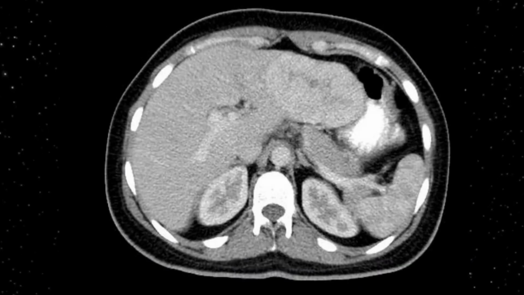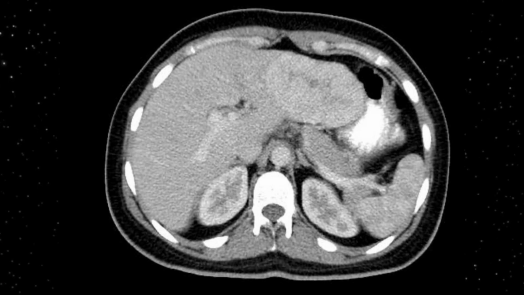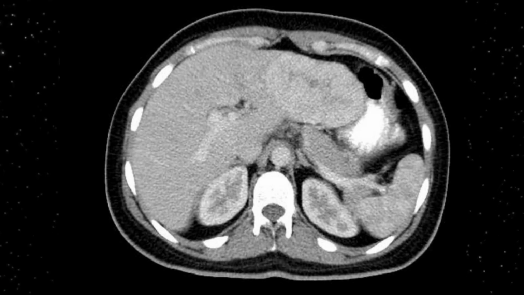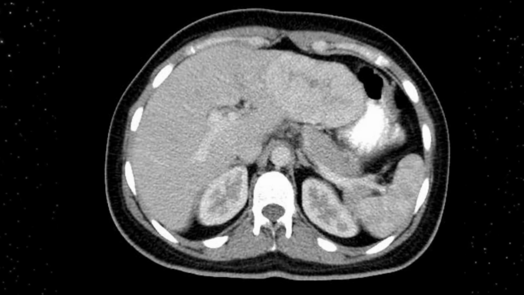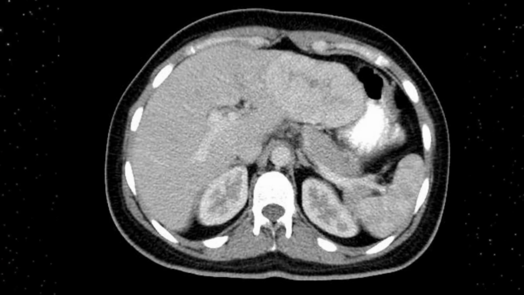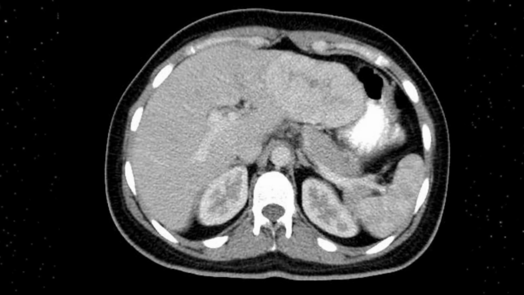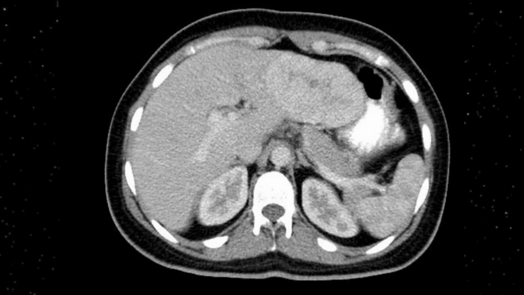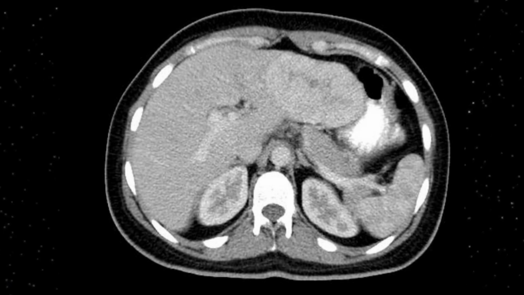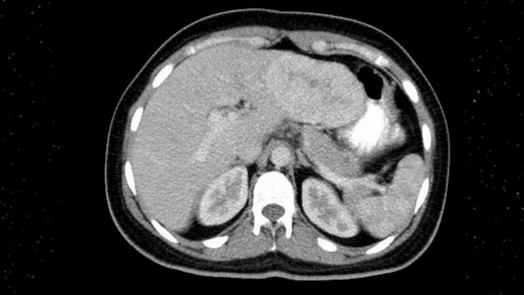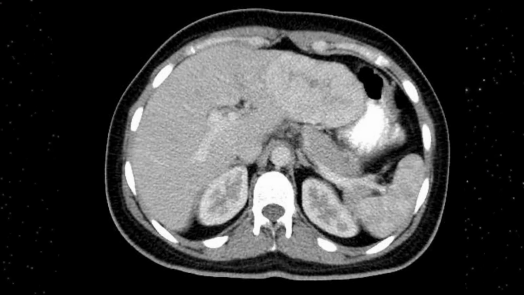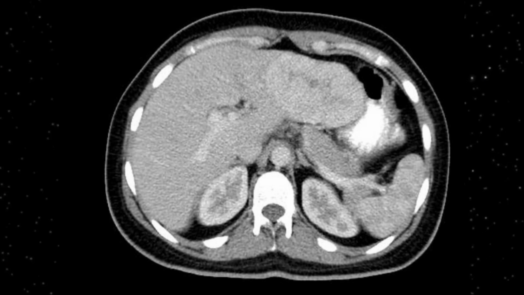CT plays an important role in the detection of focal nodular hyperplasia, especially whenever there is a space occupying lesion. There are certain investigations related to computerized tomography available. You can straight away jump into non-contrast enhanced CT and contrast enhanced CT. Triphasic CT is especially used for the classification of space occupying lesions.